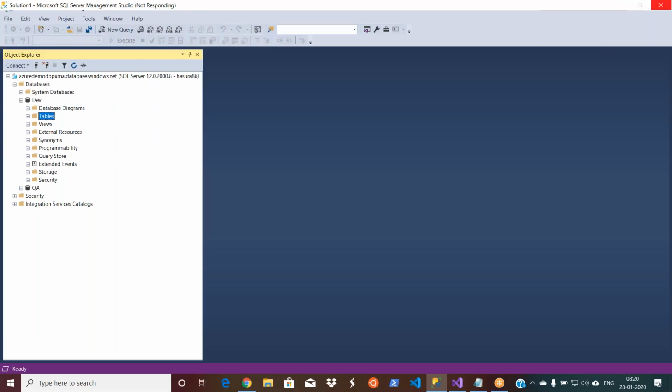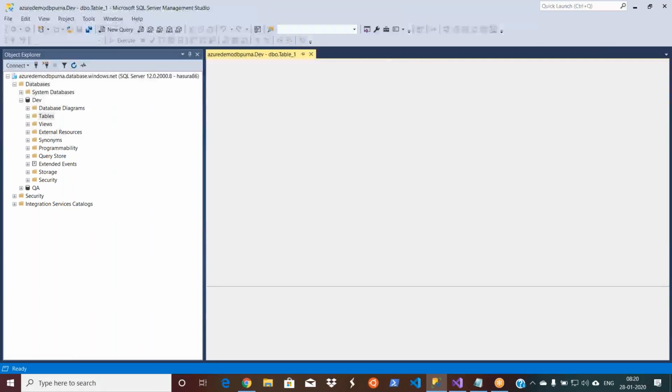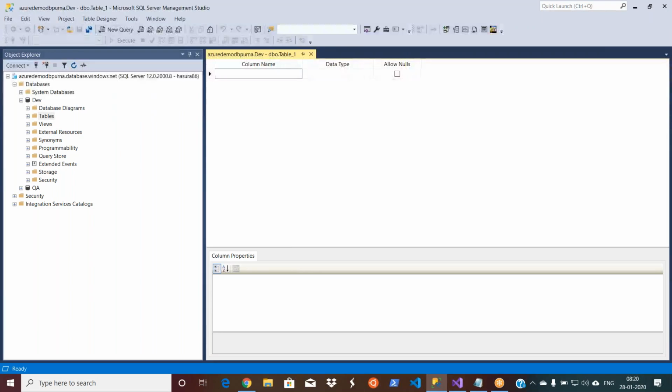You can do the same thing from the Visual Studio as well, because the same interface is available in Visual Studio. But I'm just trying to mimic the actual, because in reality, database people only use SQL Server. Okay. So let's go ahead and create some table, let us say location.